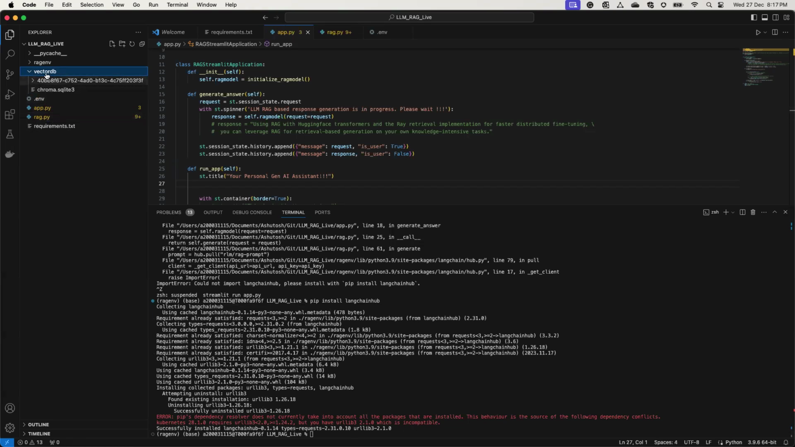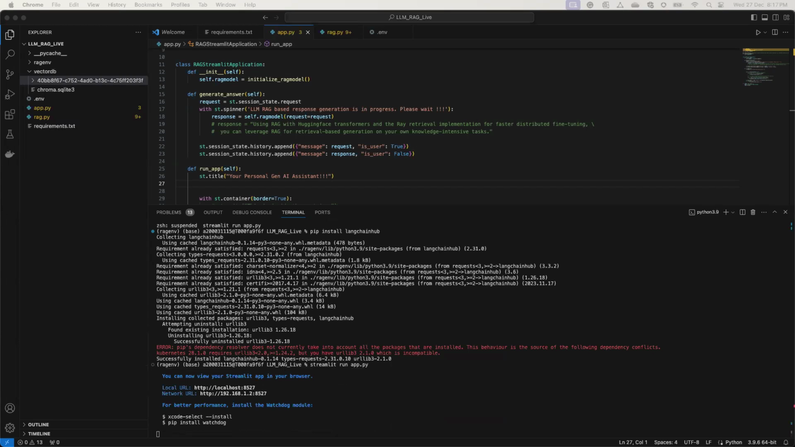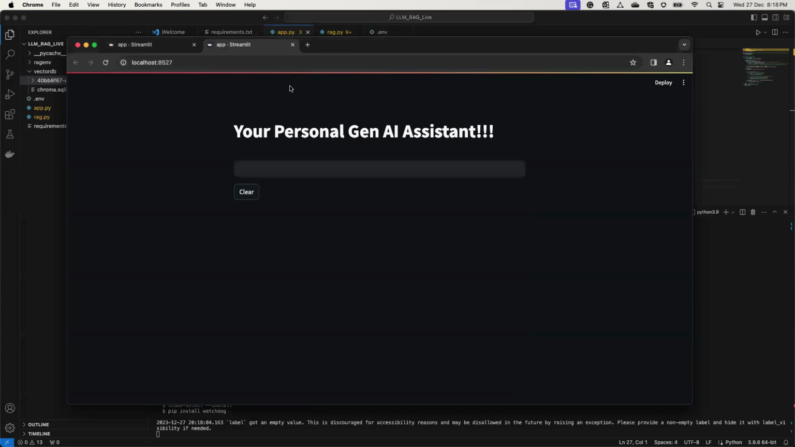And here on the left side you see menus like VectorDB. The VectorDB got created, and inside that the embeddings are stored. That's fine, and now let me run it again. Now you see it is running.